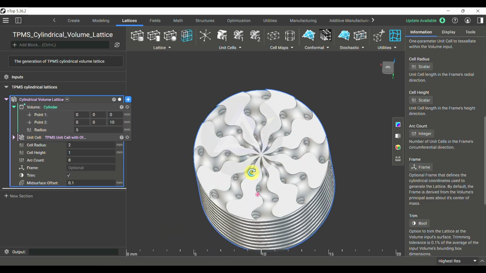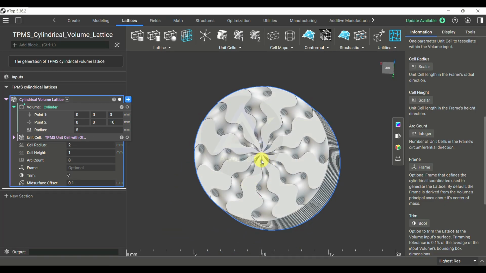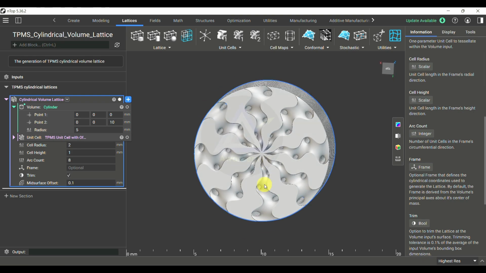See, it got changed now. Our unit cell size is increased, isn't it? So this is how one can tune this geometrical parameter.